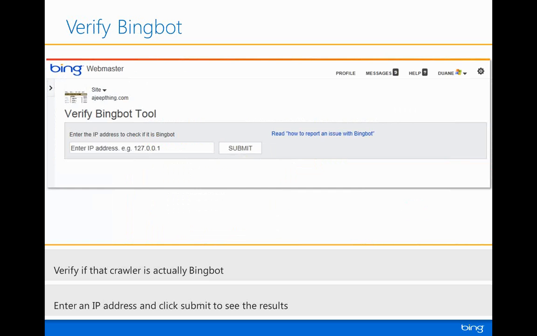Now, Verify Bingbot, this is a fairly new tool. If you are wondering if the traffic that you're seeing on your servers is actually coming from Bingbot, you can take the IP address, enter it in here and submit it. We'll do the lookup on our end to check with our system to see if that in fact is Bingbot, and then we'll report back to tell you that it is or is not Bingbot.